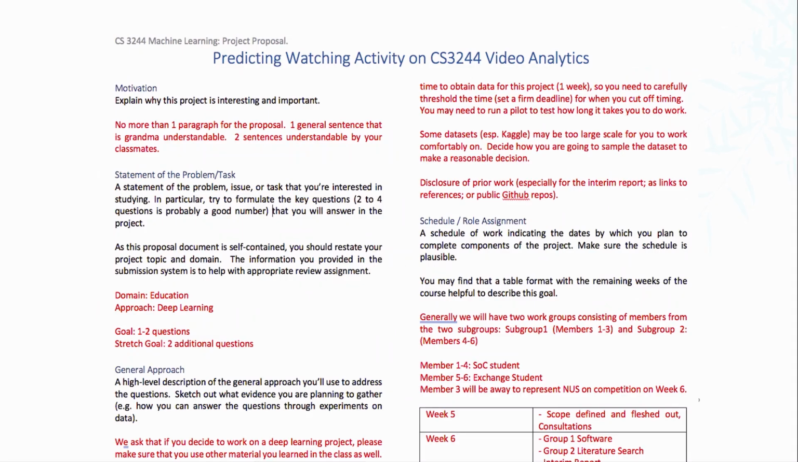Here's an example of what a project proposal might look like. So I've just added the text in red here to give you some idea. So maybe you'd write only about a paragraph for the motivation, and maybe 2 sentences that are understandable by your classmates. The motivation sentence might be something that anyone can understand. You can tell a little bit about the domain of the problem and the approach that you're trying to take.